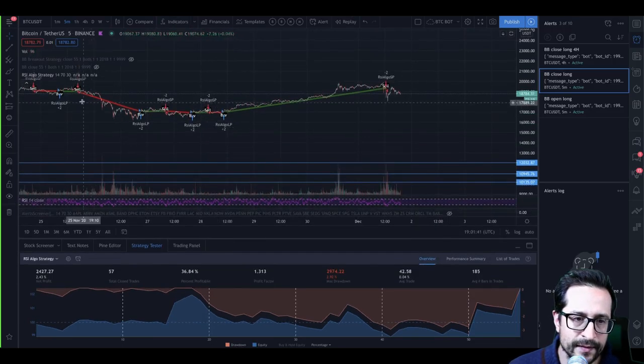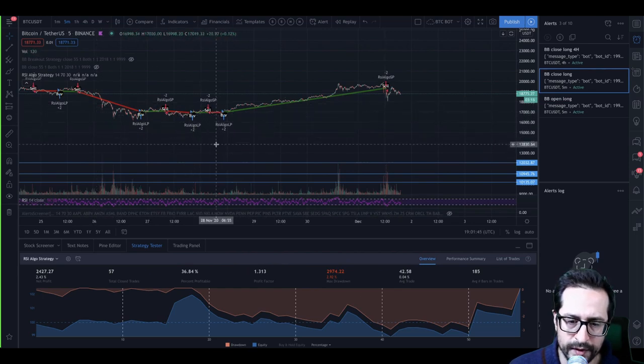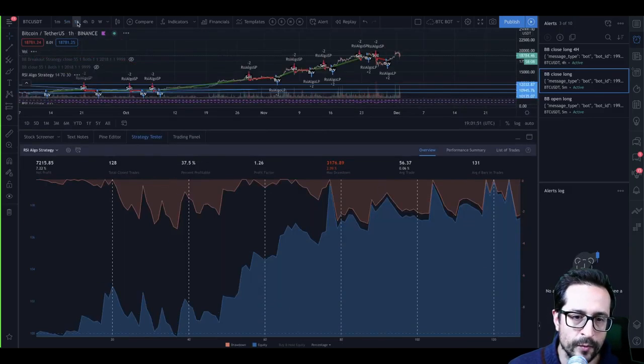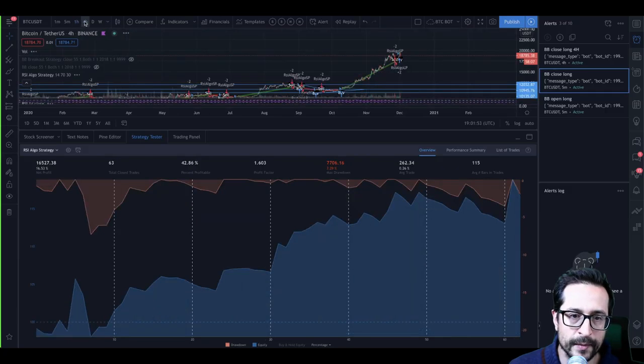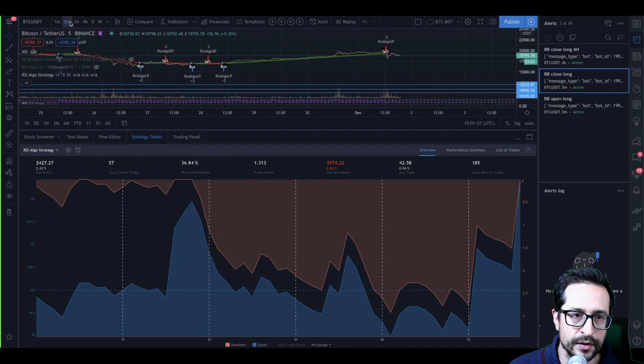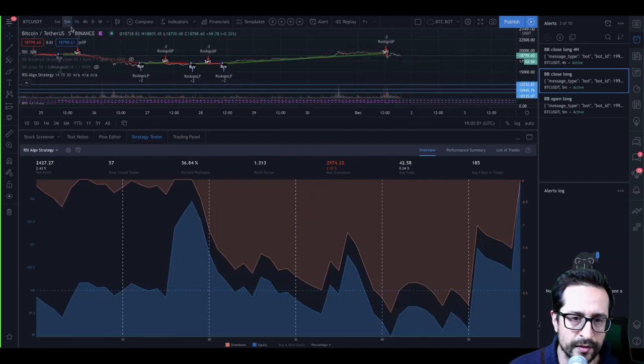Now we can see two things. The strategy has been added to the chart, with colors, with all the entries, and we can see also the performance here. We can change the chart to 1 hour. We can see how the performance is changing depending on the different time frame that you're using. It seems to be better on the 1 hour. On the 5 minute it's not great.